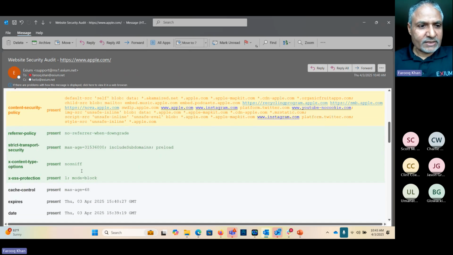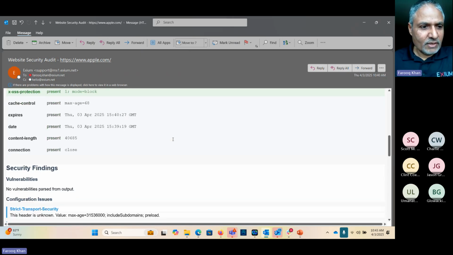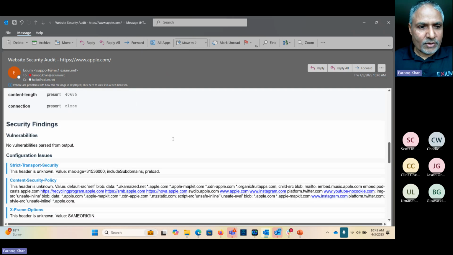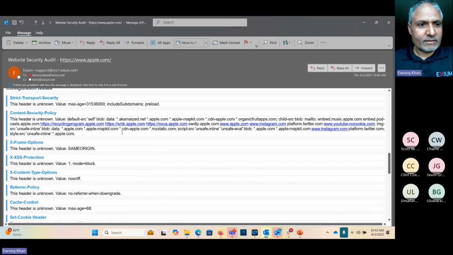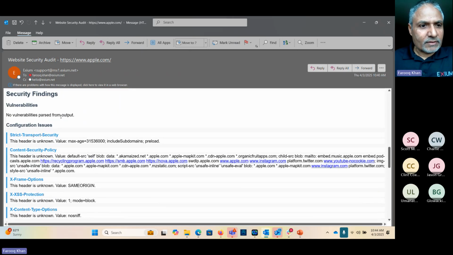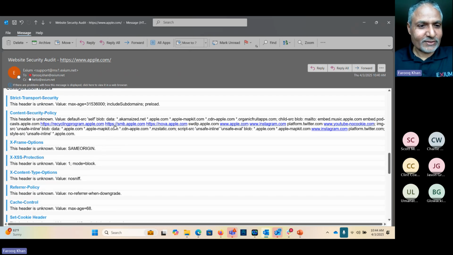And some of the other good things also, no sniffing content. This also can lead to certain attacks and so on. In this case, it depends. I think maybe there's a change in the website. Earlier, when I did it, there were a number of vulnerabilities. I don't know if they fixed it over the last few days.